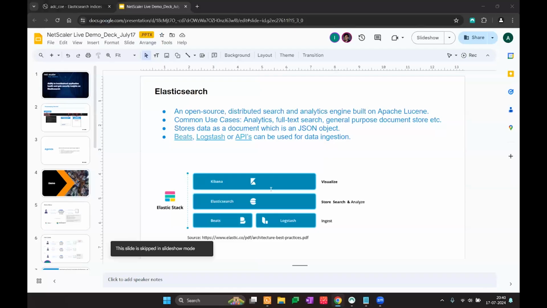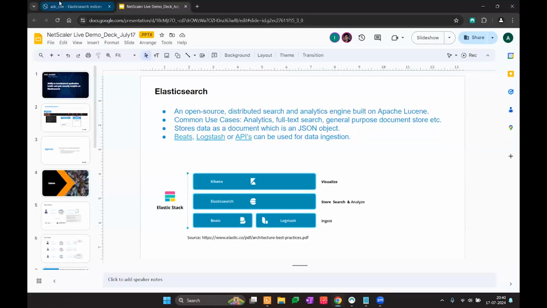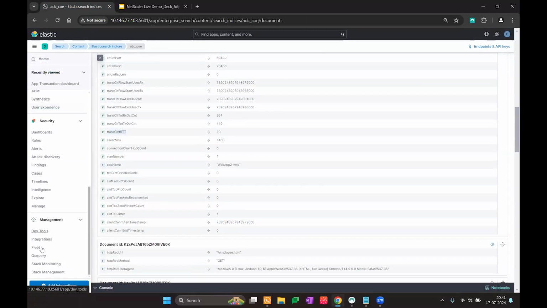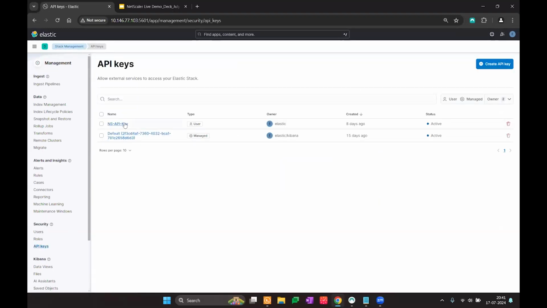The next part, I will go over the configuration for this. The integration consists of 4 parts. The first part is creating a key in Elastic. One way to create a key on Elastic is to go to Stack Management. Under Security, there are API keys. Here I have created this NS API key. You can create an API key that can then be configured in NetScaler to send us data. This is basically the key used for authentication. So this is the first part.